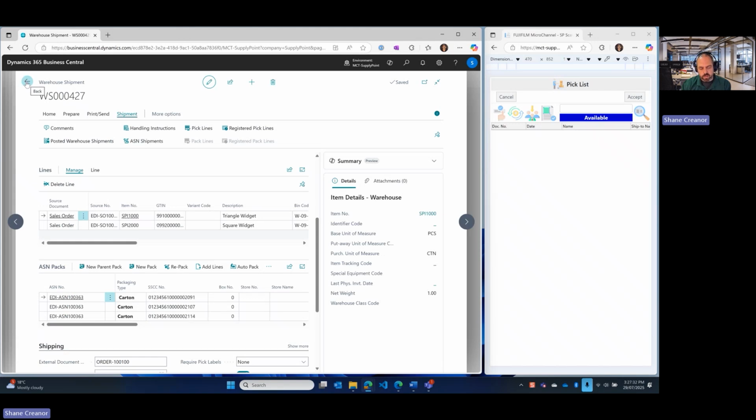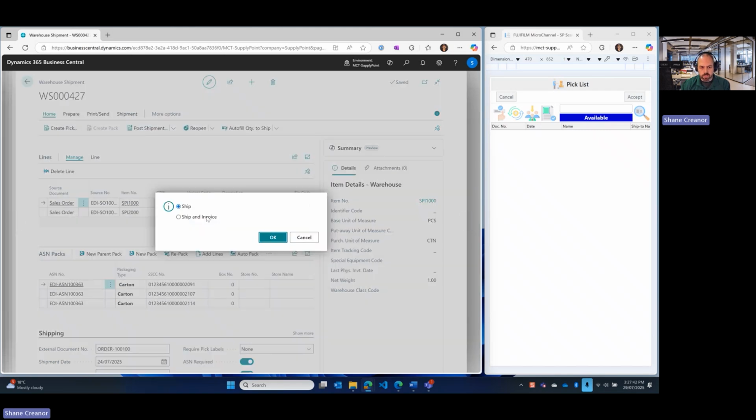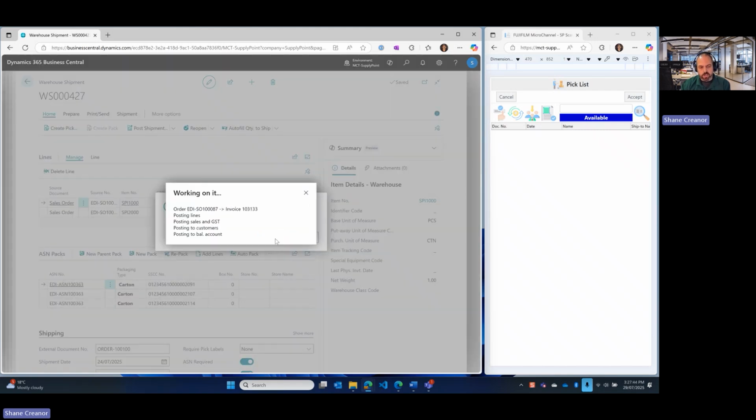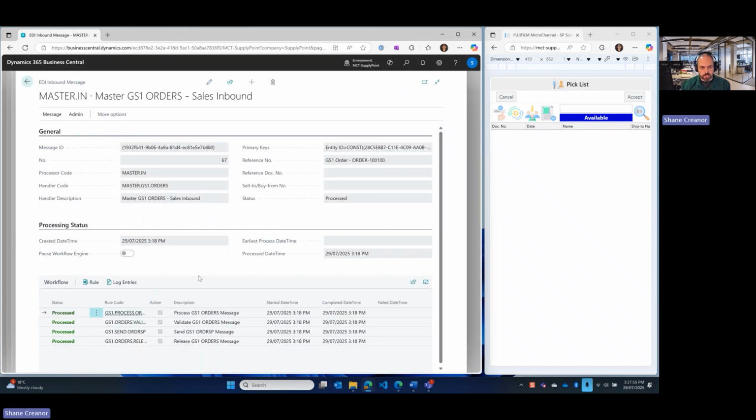Back to the shipment. So we've picked and packed it. The last thing we need to do is send that ASN electronically and then send the invoice electronically. So to do that, there's nothing special. Just post a shipment like you normally would, ship an invoice. So what this is going to do is generate the ASN. We've already packed it inside Business Central. It's going to generate an electronic version of that, and it's going to queue it for delivery, and it's also going to do the same with the invoice.